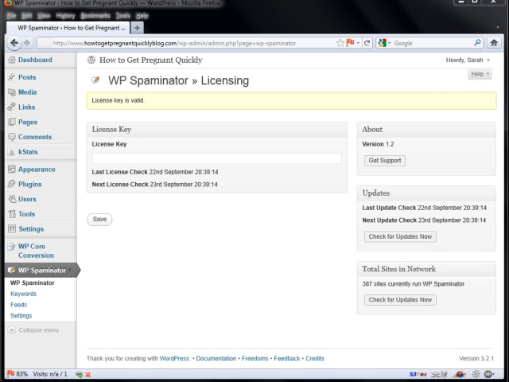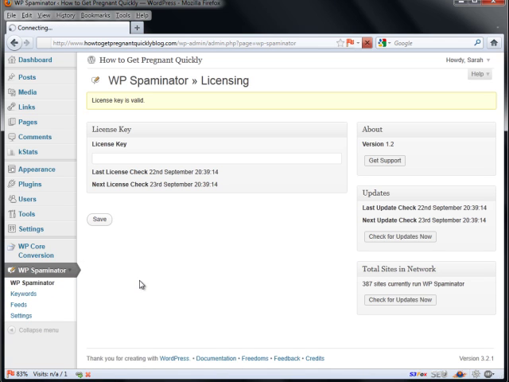It's called WP-Spaminator, and after you install the plugin, you put your license key in, very similar to the way you would do it with things like Local Page Ninja, etc. that we've had in the past. And after you put your license key in, you go to keywords.